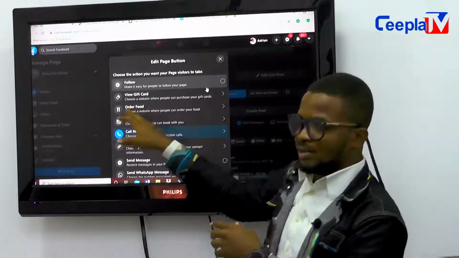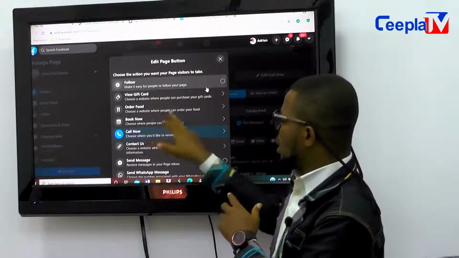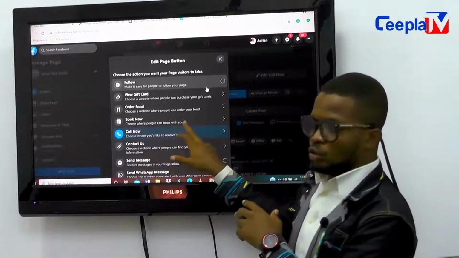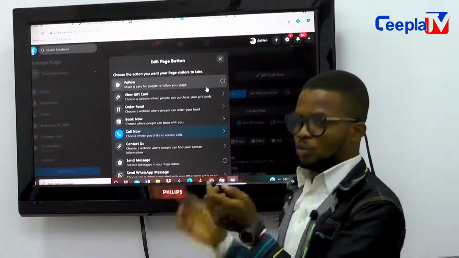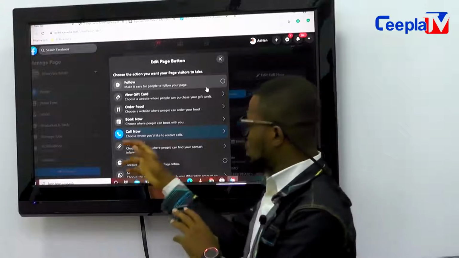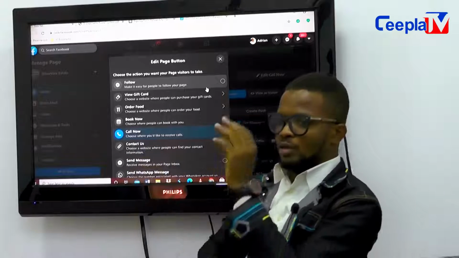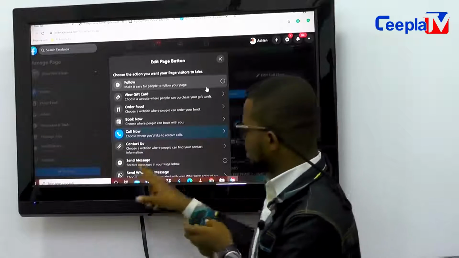Order food. If you have a website where people can place an order for your food, you can do that. Book now button. Choose where people can book you, right? So we can use this one. Call now is for people to call you. Put your phone number. Once they click on it, they can call you directly. Contact us could be via email, or you want to take them to your contact page on a website, if you have a website.